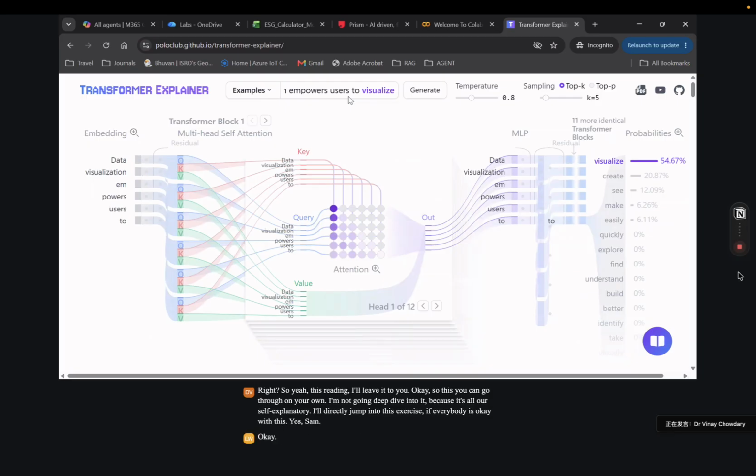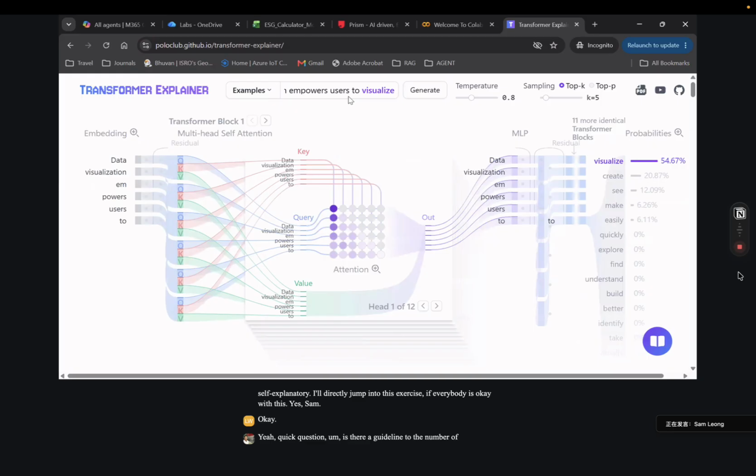Yes, Sam. Quick question. Is there a guideline to the maximum number of tokens in the sentence? That depends on the context length of the model.